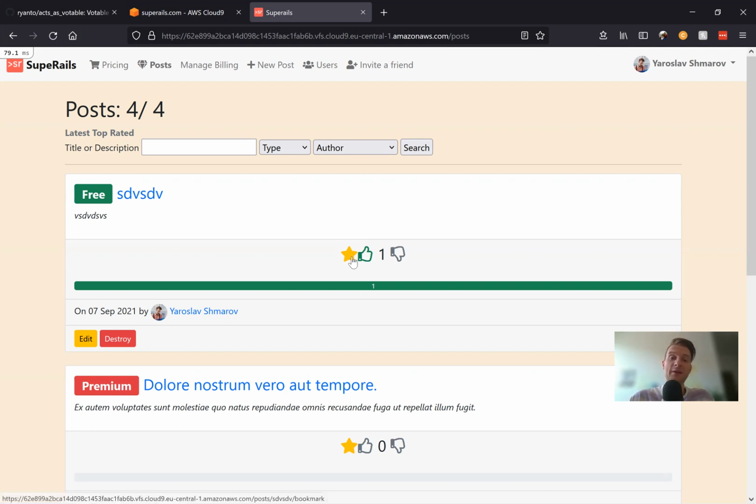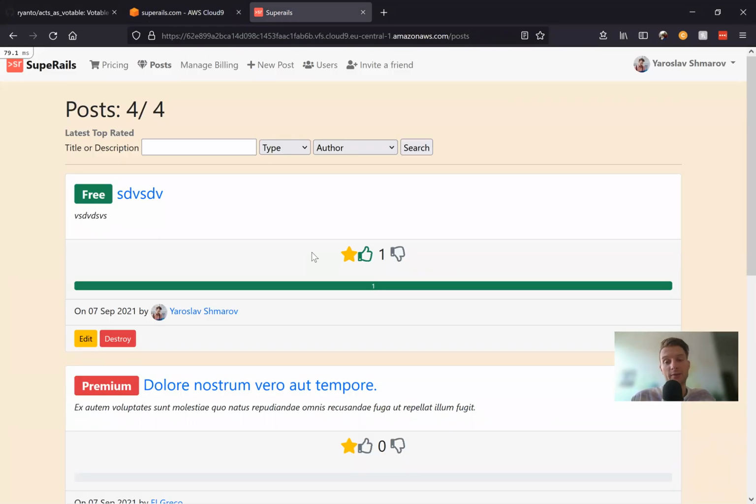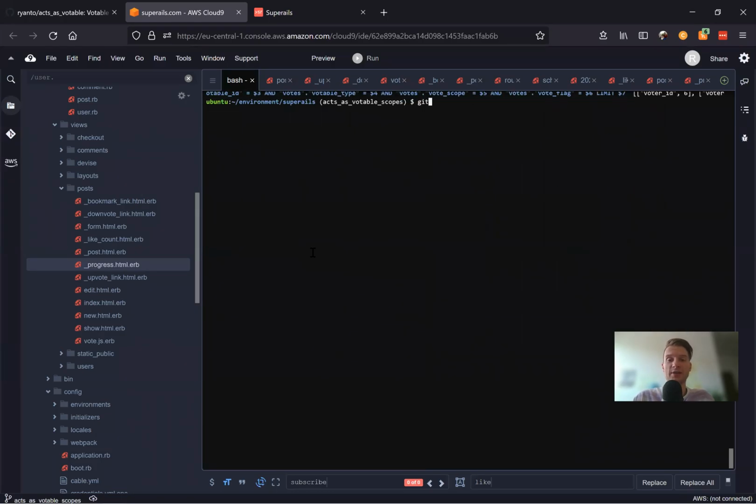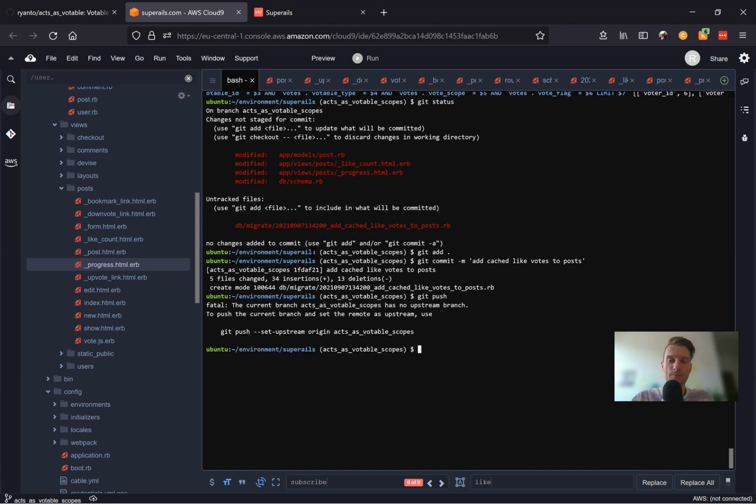So the same way we did bookmarks, we can also add something like watch later or completed. Let's try to add some button like completed or a button like add to watch list. But first, let's save our changes. Git status, git add all, git commit main, add cached like votes to posts, git push.